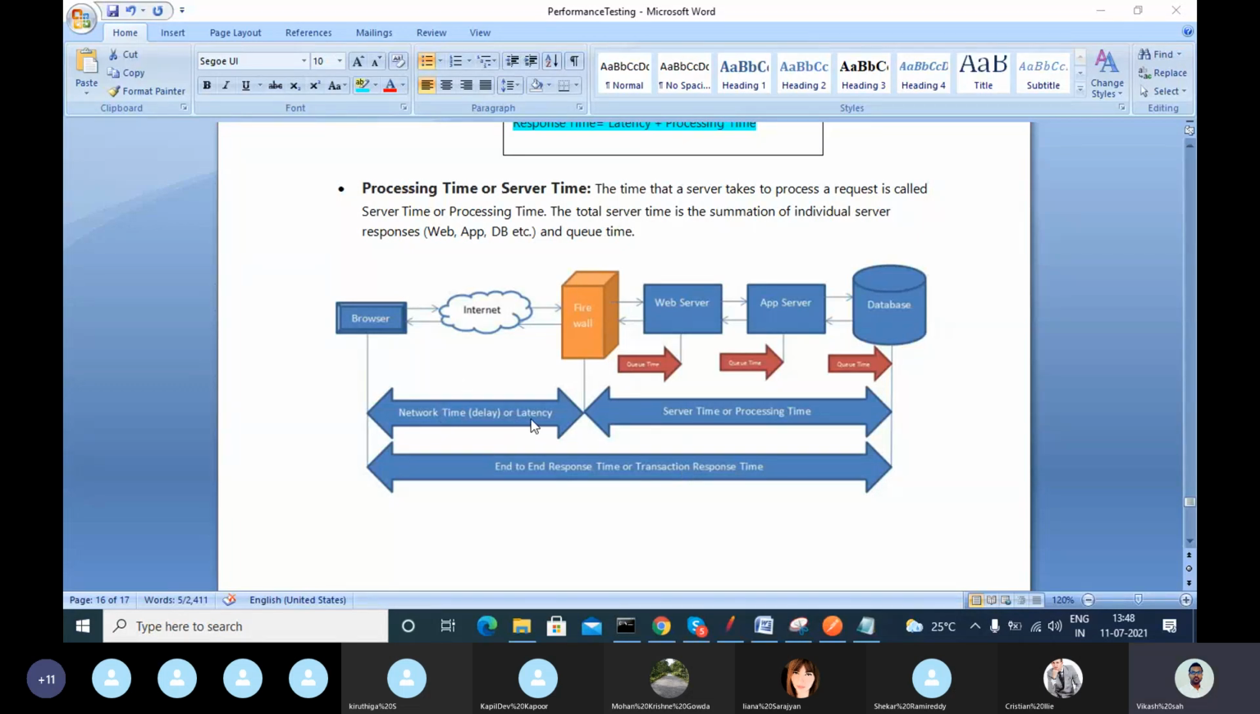So can you see the network time or delay here? I call the request, it connects with the firewall or server, and I'm not including the processing here. You can see it returns back, so it's not taking the processing time. So from the browser to the firewall, that is the latency or network delay.